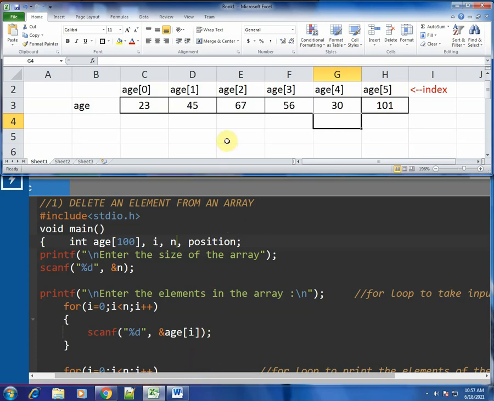Now there's an array example on the top, as you see, which is consisting of ages of some people. Now the top, what you see are the indices. So age of 0, 1, 2, 3, 4, 5. So index 0, 1, 2, 3, 4 and 5. Now say out of this we want to delete say the index 3, which is 56. Okay, we just want to delete it.